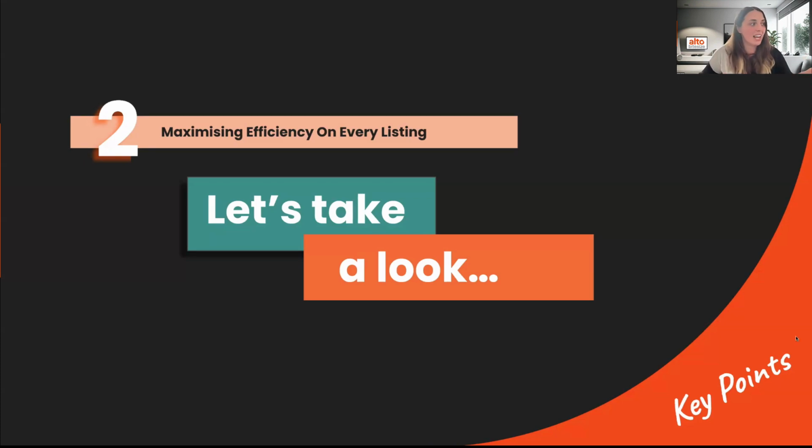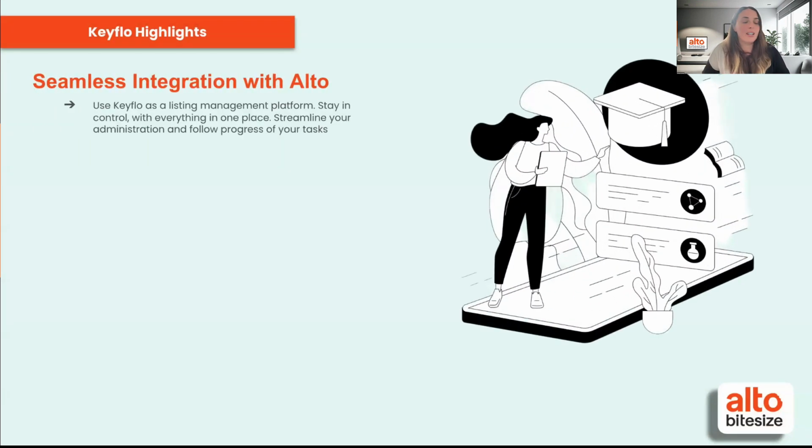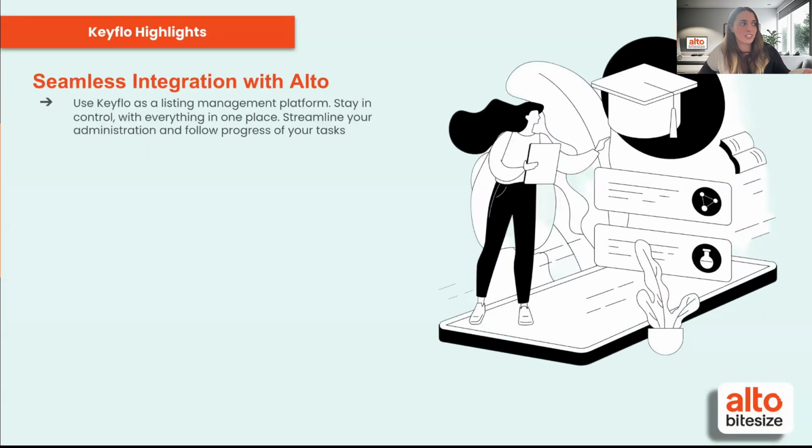We're just going to take a look now at maximizing efficiency on every listing. So just how you can make the most of it, really. So bear with me. So the highlights for you. Firstly, seamless integration with Alto. It's part of Alto and it's included for you. So it's one of those things that you can make use of if you want to. You don't have to, but it is there to save you time.